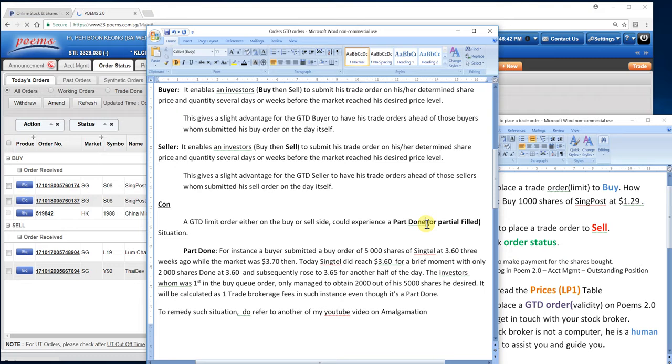But of course, sometimes you want to buy, let's say in this case, 5,000 shares of Singtel, while the market is only at 370, so you can see that there's a 10 cents difference. On that day, Singtel can reach 360 for a brief moment. Since you want 5,000 shares, maybe only 2,000 shares are done at 3.6. Then subsequently the share price rises back. So the person who keyed in 5,000 shares only managed to obtain 2,000 out of the 5,000. So this is a part done situation, and investors need to be careful of that.